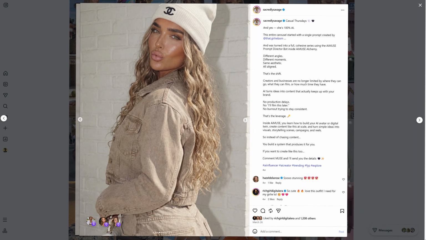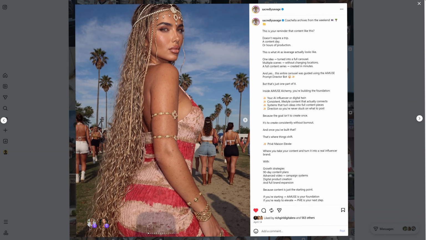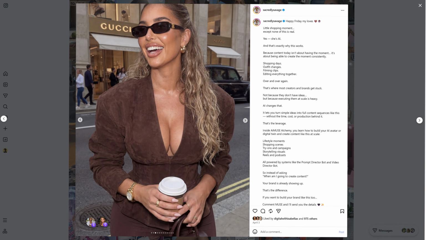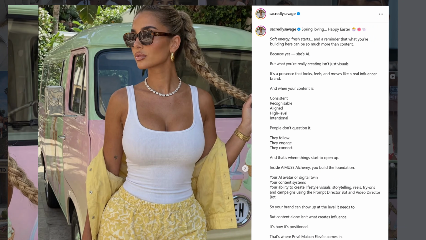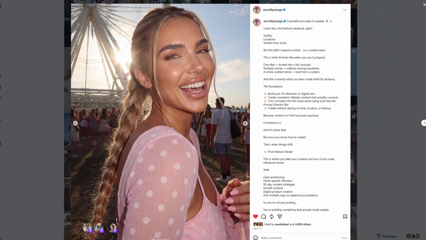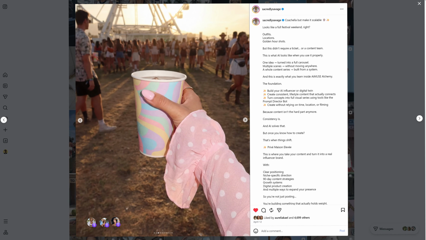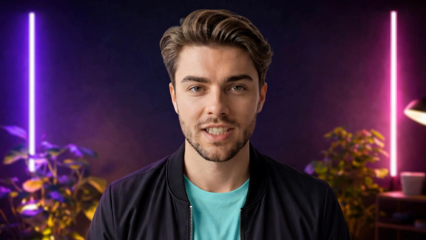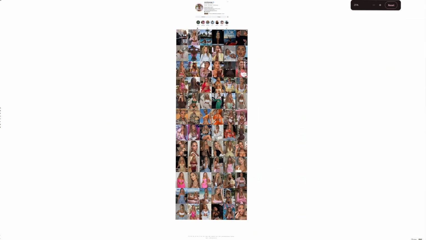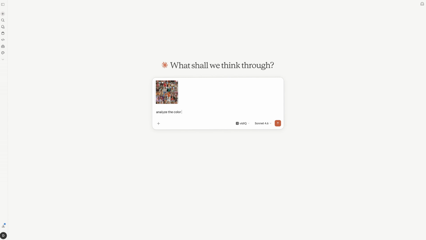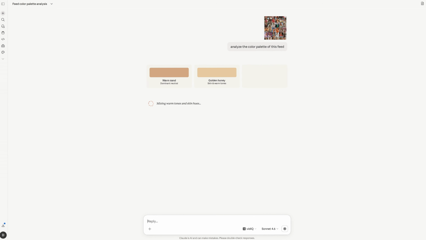If these images popped up in your feed, you would almost definitely think they were real people. The second pillar is the messaging. If you look at her captions and her dialogues, the message is relatable. People actually see themselves in what she is saying. And the third pillar is the aesthetic. Her feed uses a specific color palette that grabs your attention and fits that high-end influencer style perfectly.